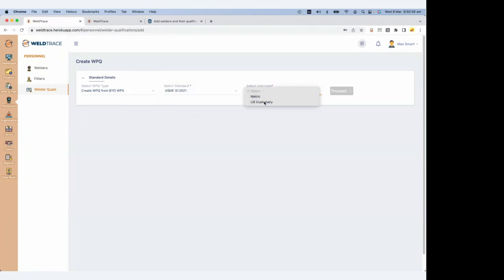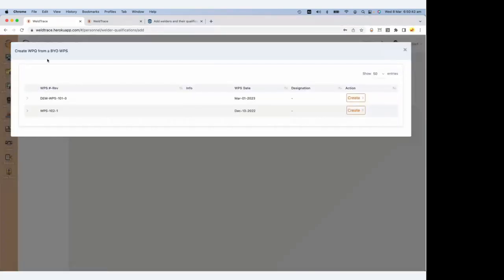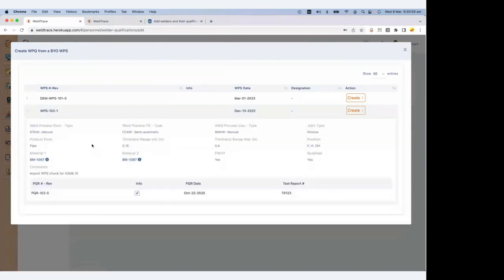Okay. So when you click on that, you would get the WPS in your account that match the entries. So it's looking for ASME IX WPS that are created with your customary units. If you need to check what they are, you can look at these. Click on the file to view the file as well. So click create.